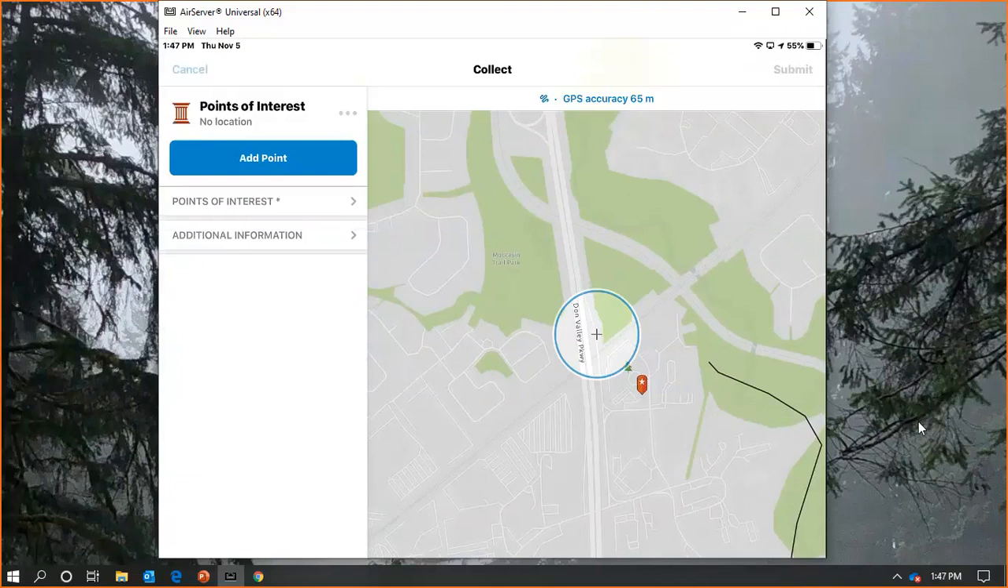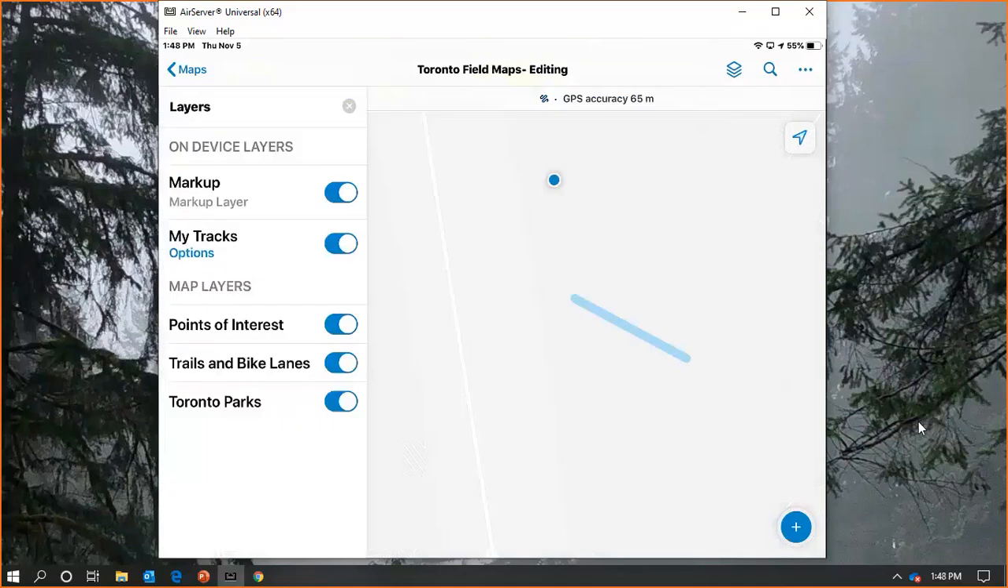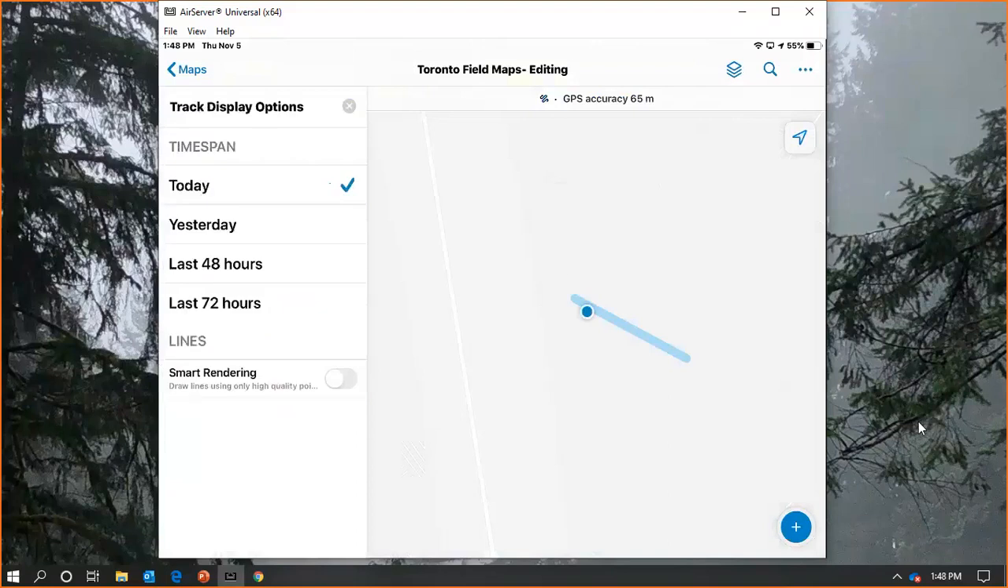So I'm just trying to think of what else I wanted to show you in the demo. In the layers, once you have your tracks, you can just view your tracks. I don't have very many because these are just the tracks that I collected not too long ago. There's a smart rendering option. If I turn it off, I don't see my tracks because they're not really good quality. I've just been walking around the office this morning, but your tracking is just now another layer in your map.